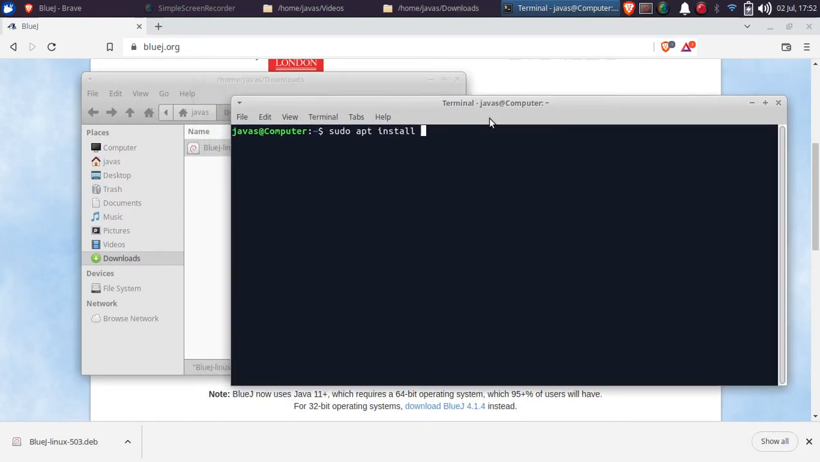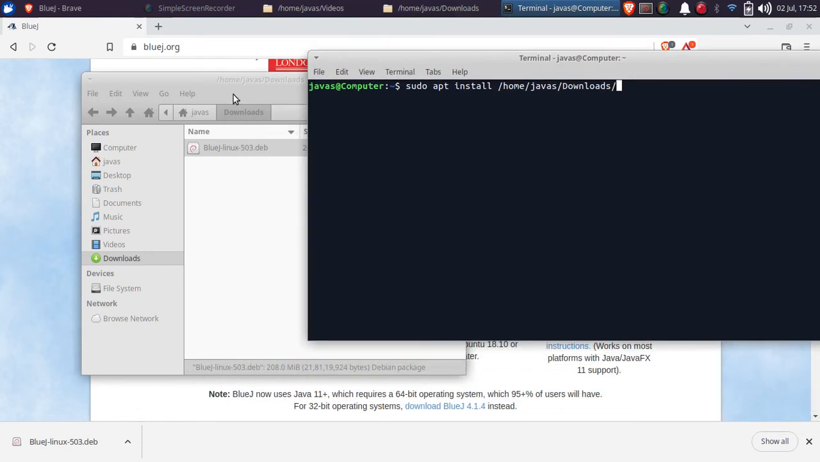So sudo apt install /home/javas/downloads/. Now we have the name of the file we downloaded, which is bluej-linux-503.deb. And if you are downloading a different version, the name would slightly change. So let's remember, we have to write the name of the file exactly as it's given. So if the B and J are capital, that's what we have to do. So now once we have entered the name of the file, which is bluej-linux-503.deb, we can click enter.